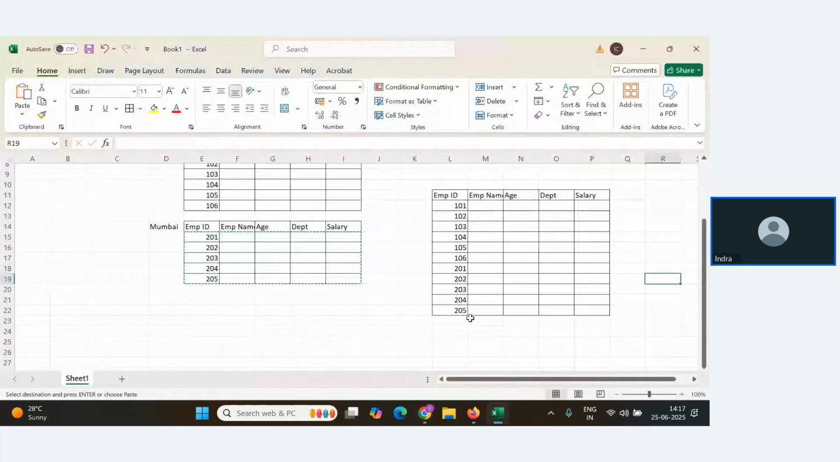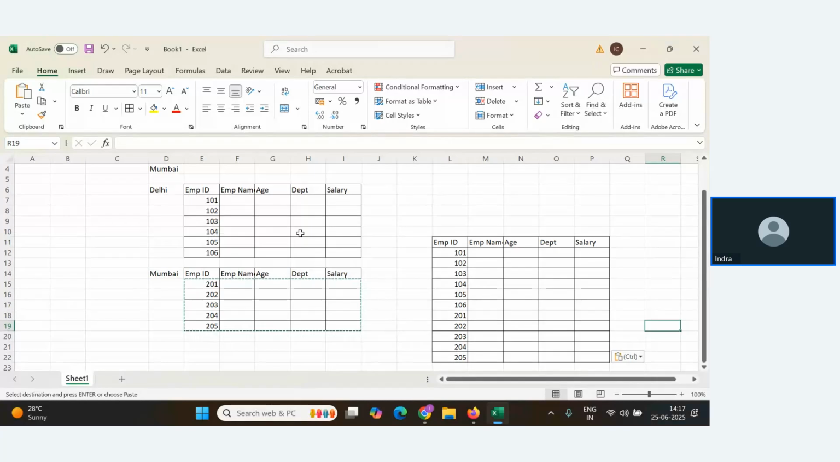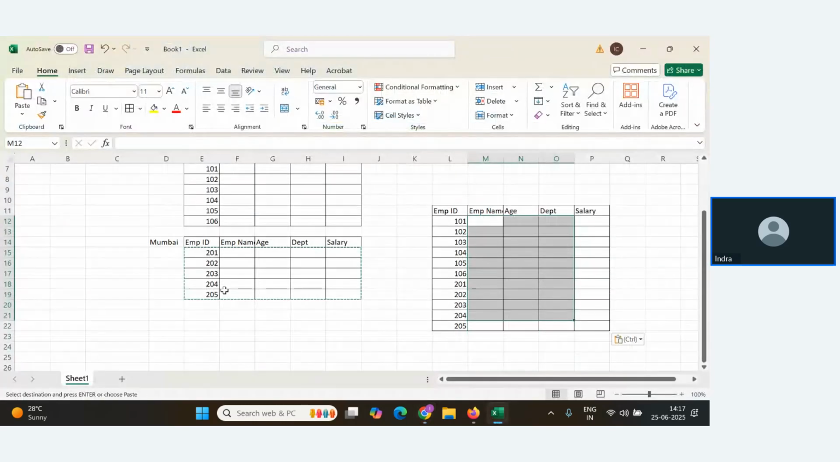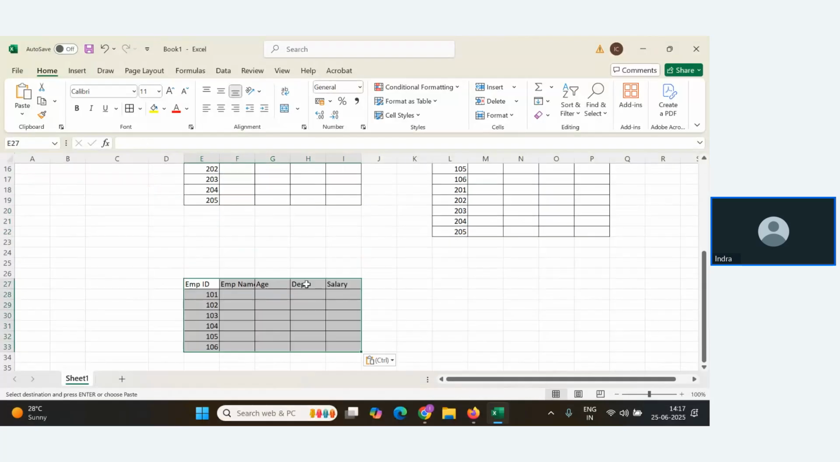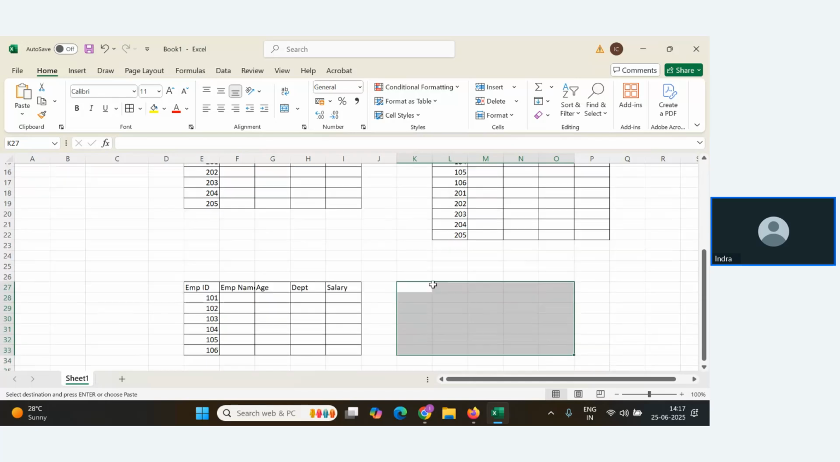Similarly, if you notice what we are doing in union operation, we are combining two tables vertically, right? Vertically, we are joining them. Whereas if we have another table in joins, we combine the tables horizontally. Let's say we have another table.